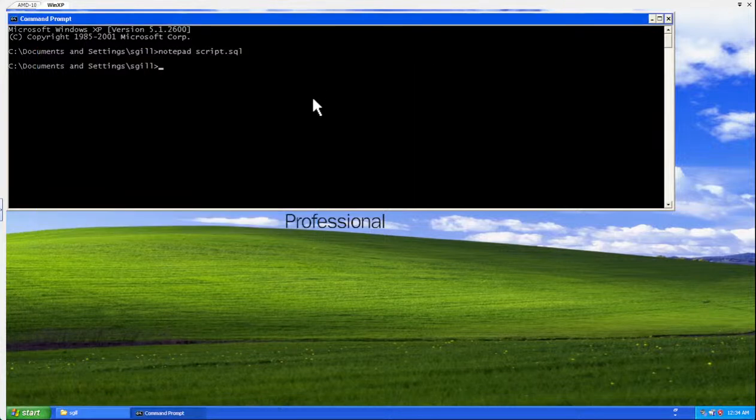So for MySQL, it requires a username, which is minus u, and we are running everything as root. Then minus p, telling it to let us provide the password on the fly. Now we are taking input from script.sql. This is the standard way everybody does it in MySQL. This is the way we run scripts on the command line.